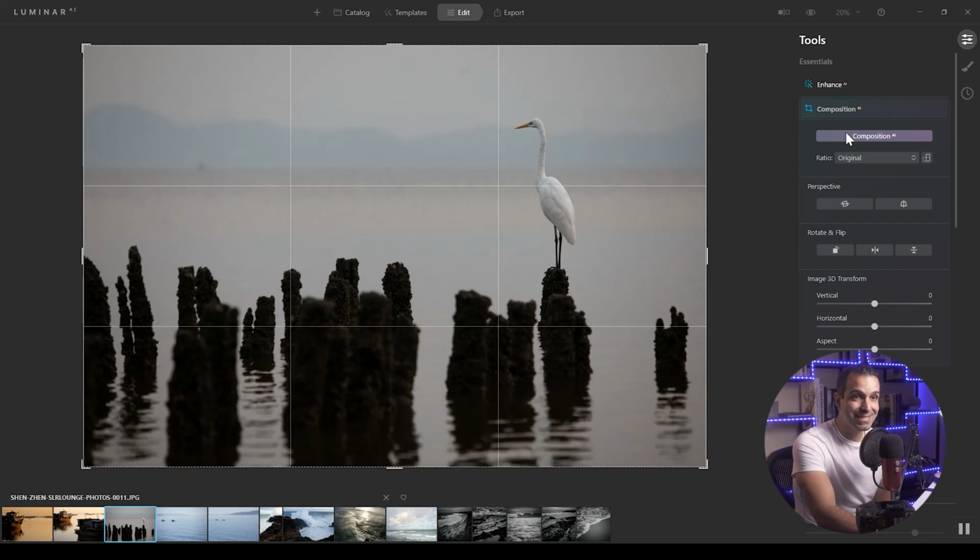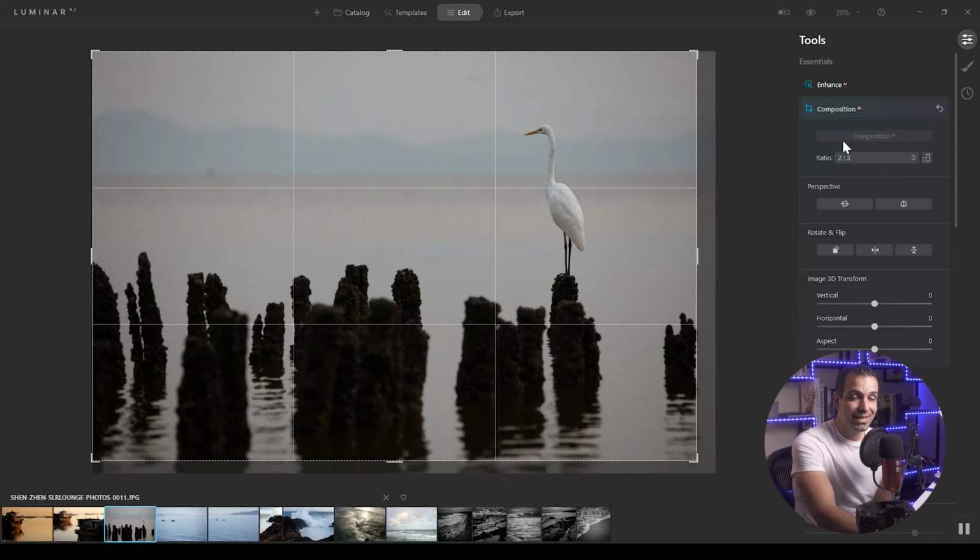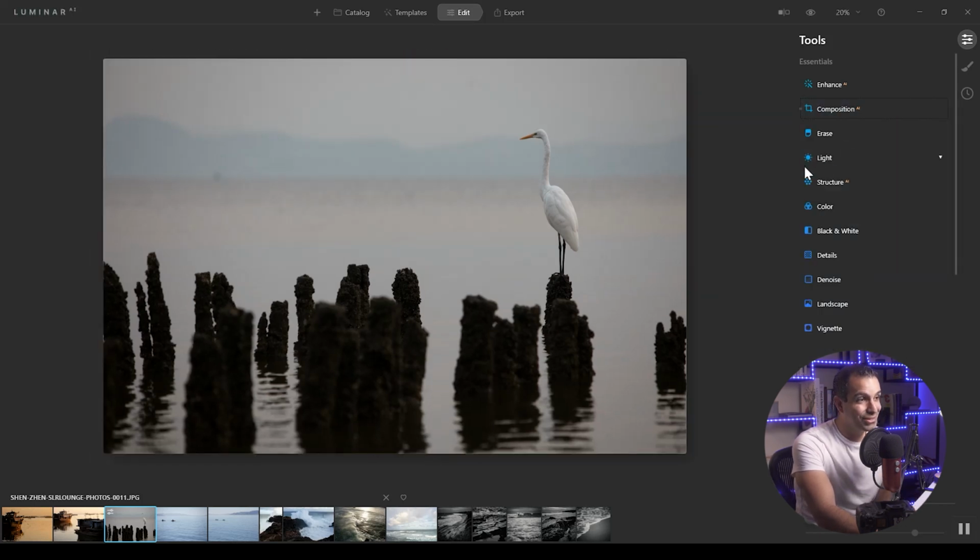So if I press composition AI on this image, notice it doesn't just jump to rule of thirds. In fact, if I press enter on its suggestion, I actually get a better looking image. So composition AI is taking in a lot of different data. This is machine learning to understand the way that photographers would compose and edit images over tens of thousands of images to get this tool.